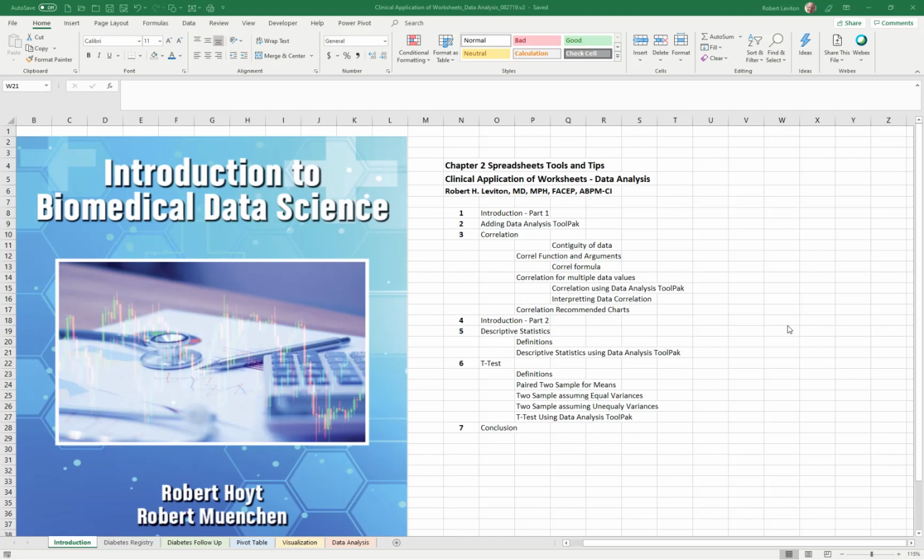This is Dr. Robert Leviton, physician informatician, continuing the discussion of clinical application of worksheets, data analysis, part 2. In this section, we'll review descriptive statistics and look at the data analysis tool pack for displaying descriptive statistics, and then we'll continue with the t-test focusing on paired two-sample for means.